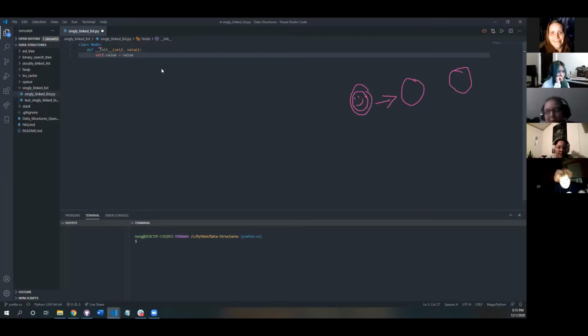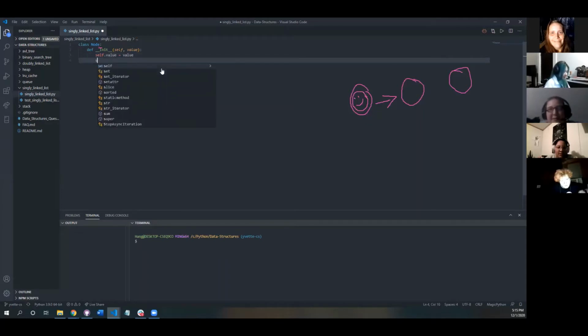Line 4. I'm sorry, I was so into your words. Self.next is equal to, so self, nope, we're not invoking anything. Self.next equals None, capital N.